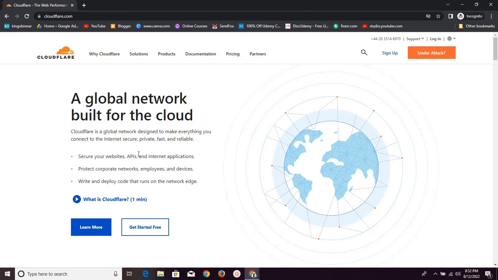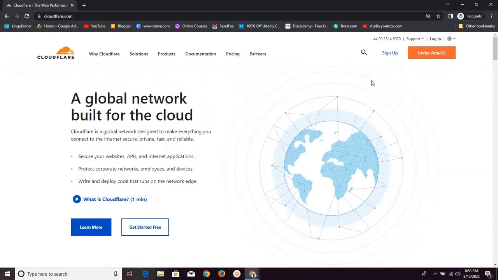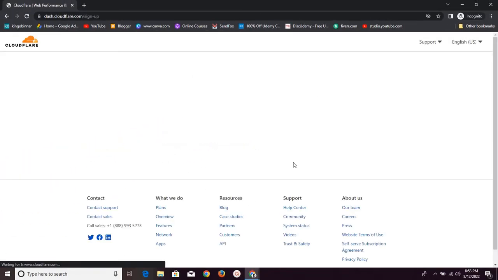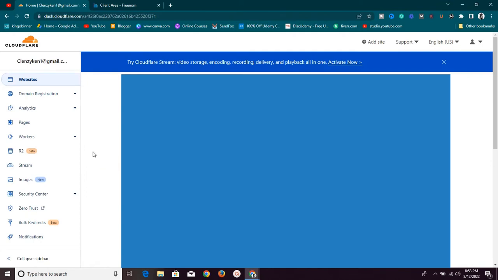Let's get straight into the video. So what you want to do now is go to cloudflare.com. Once you are here on the platform, you see this button that says sign up. You just need to click on sign up and create your account. Go through the process of signing up, your email, your password, and the rest of that. Now once you've signed up, you're going to be brought straight into your account.